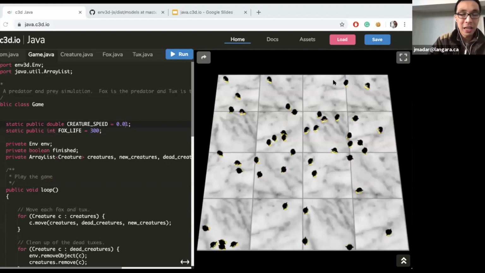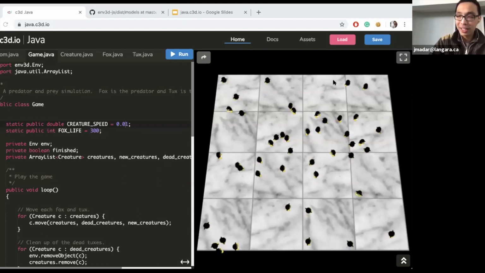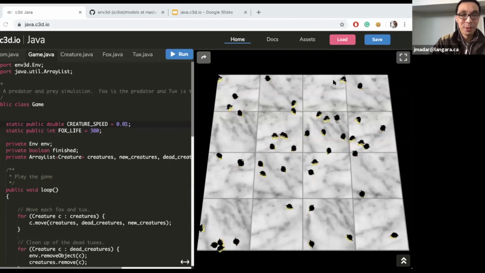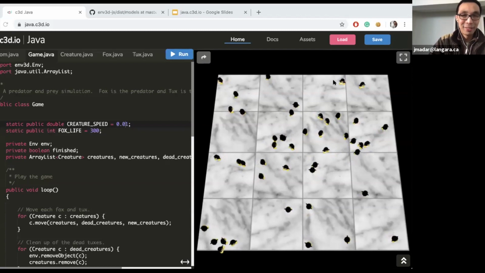I was assigned to teach a Java class. And I find the textbook extremely boring. So I started building this thing off of the Java platform.